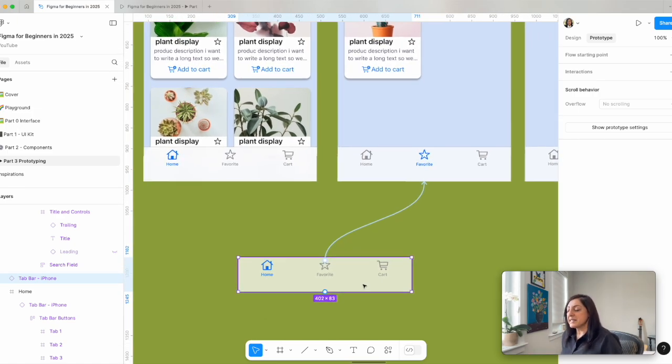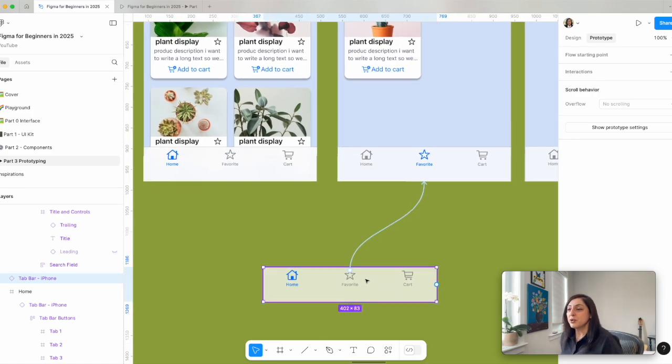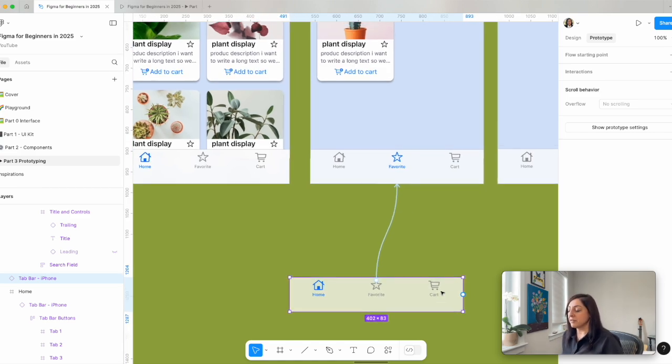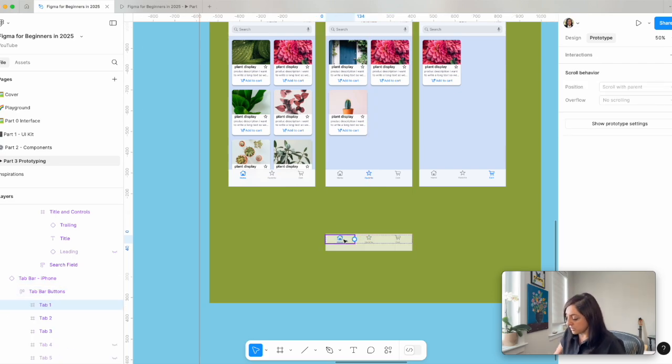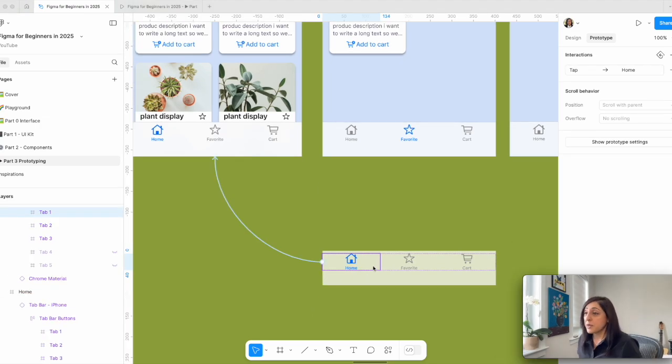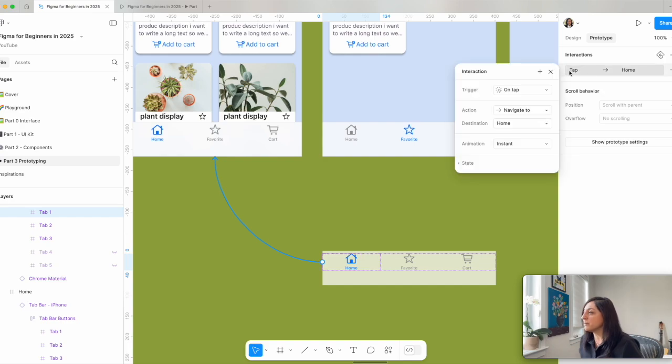And now with this tab bar here, I'm going to create the same interactions that we want on the level of the component itself. So let's double click and go on home. With my home selected, I'm going to create this interaction. If I click on it, you will see in the menu. If you can't see it in the menu, always come to the property panel. If you click on it here, this is the menu that you will see.